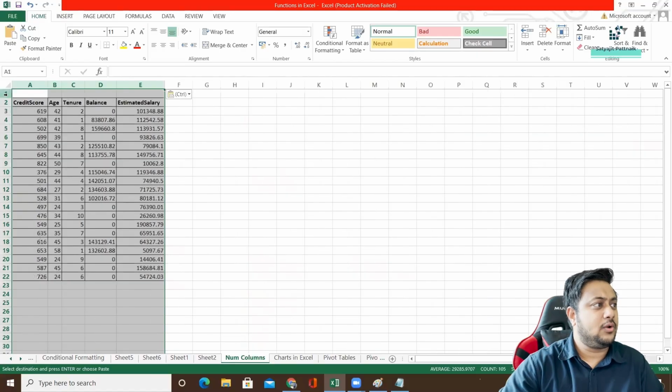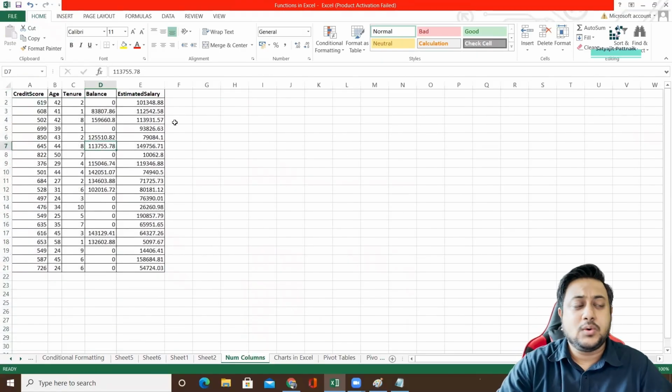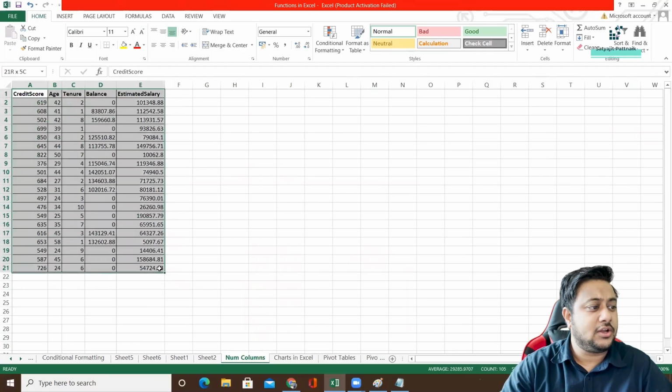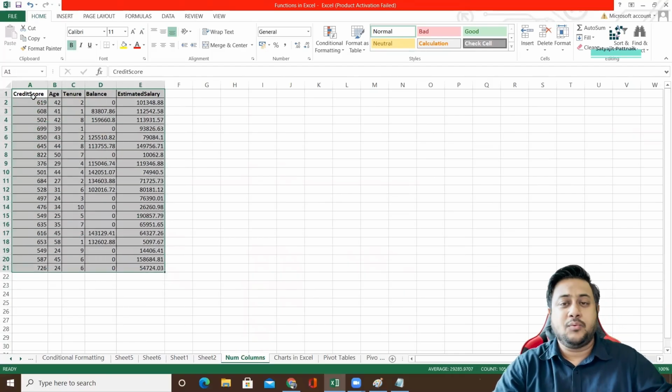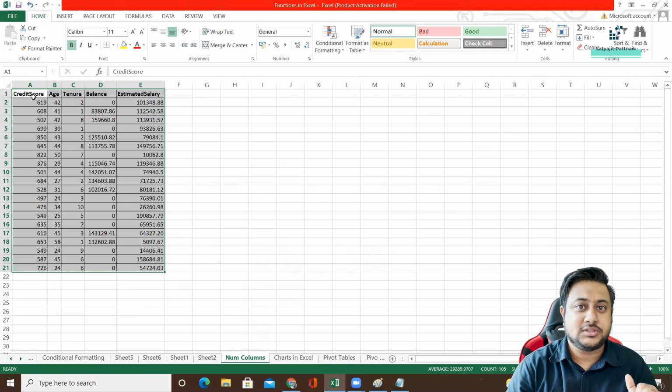And this is how my data looks. I'll just delete my first row. This is how my data looks. Let's say you want to do a correlation for each and every column. That means A with B, A with C, A with D, A with E, and so on, whatever permutations and combinations are possible.